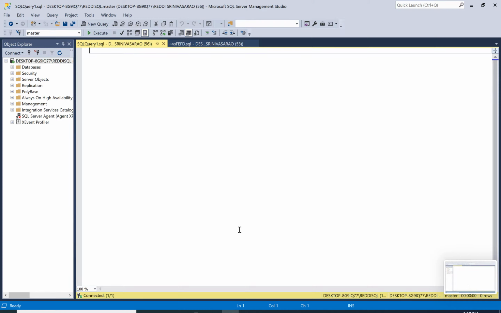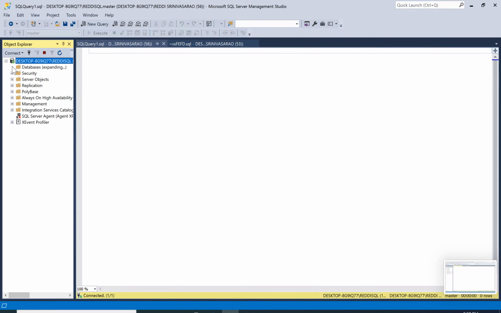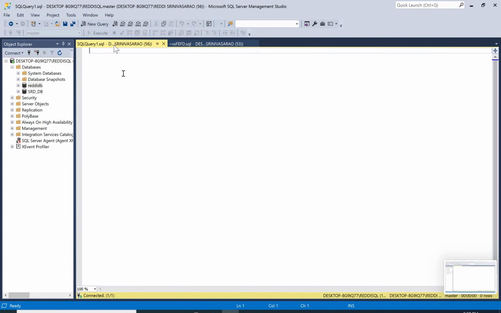Today I'm going to teach you how to create a simple sample table in a SQL database. First, we need to create the database. In my SQL Server, we have two databases here: one is ReadyDB and another one is HRD_DB. I'm using ReadyDB.